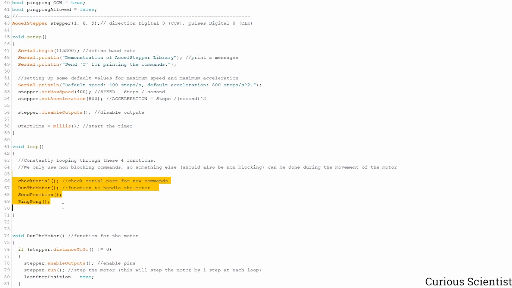So we defined 4 functions here. The first function checks the serial port, whether we received something or not. And then the second runs the motor based on the flags, those Boolean variables, which I introduced to you in the beginning. Then we have this send position, which is basically communicating with the computer, so sending data to the computer. And finally we have the pinpoint, which is our small demonstration.